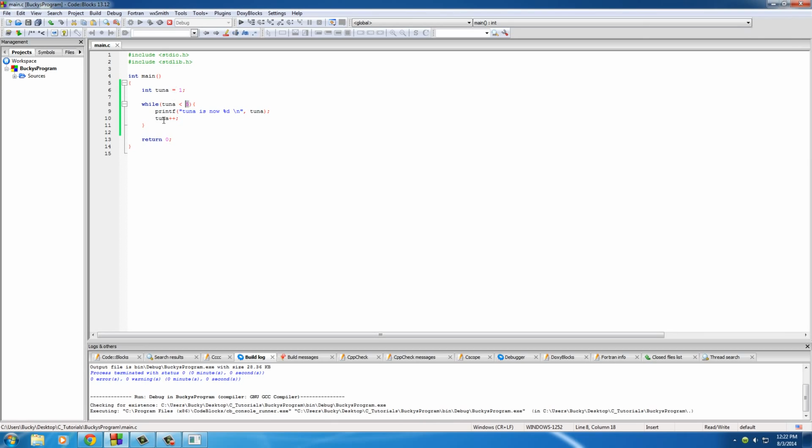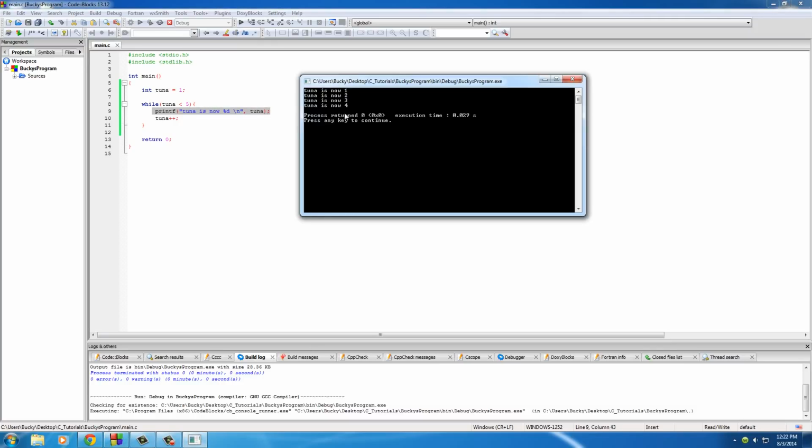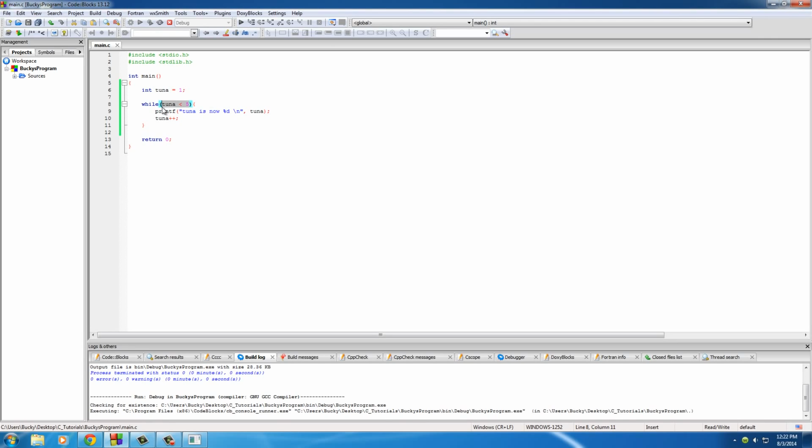Once the value of tuna was equal to 4, it said, I'm going to test this again. Or excuse me, once it got to 5, it tested it one more time, and it said, okay, is 5 less than 5? Well, that's when this test was false, so that's why it didn't print out tuna is now 5. So again, what a loop does is it basically loops something over and over and over again until the test becomes false. Pretty sweet.